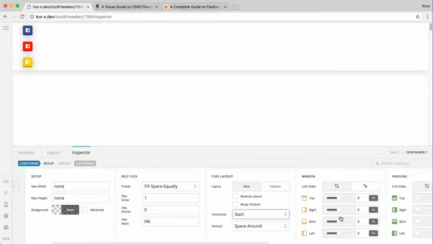So that's Flex layout. So again, that just dictates how your children elements are behaving. And then for this self-flex property, I'm going to explore that somewhere else, I think.